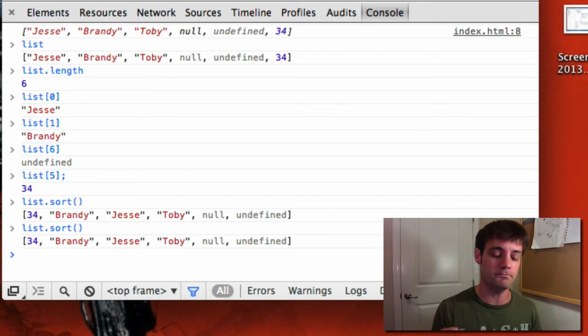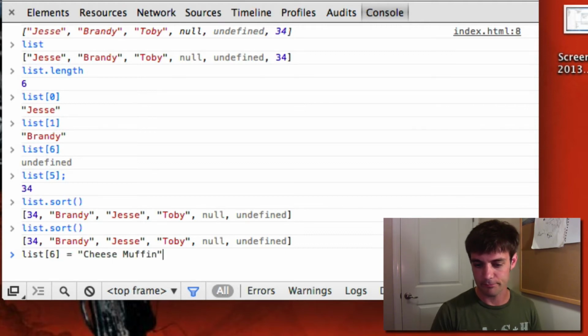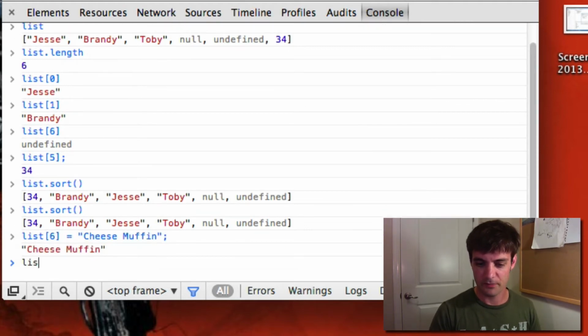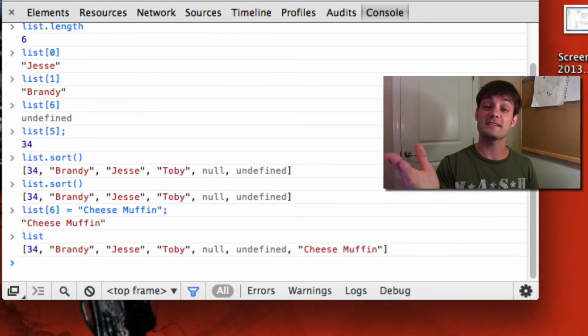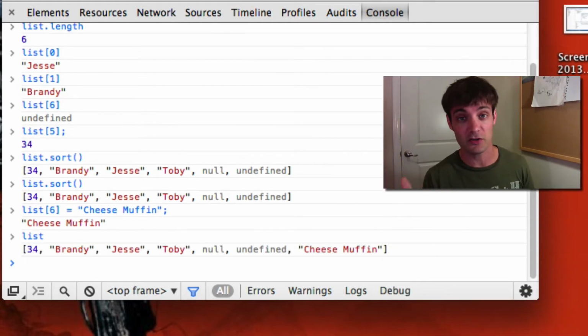Now we can add things to an array in several ways as well. You've seen how we can add items by initializing. You've also seen how you can add by setting the next item in the array equal to cheese muffin. Okay, so what is the list looking like now? The very last item is cheese muffin. We set that particular position in the array.